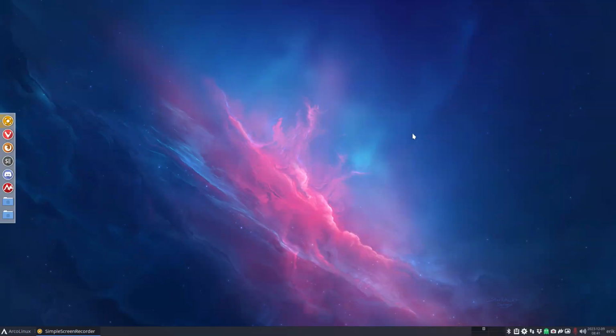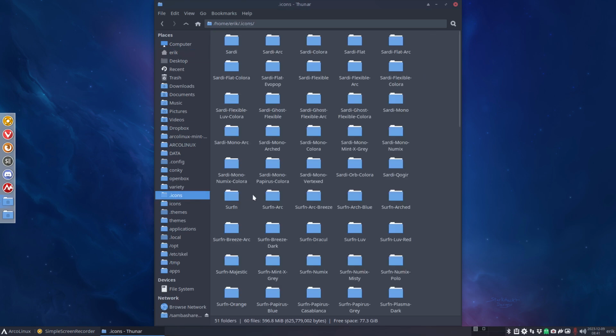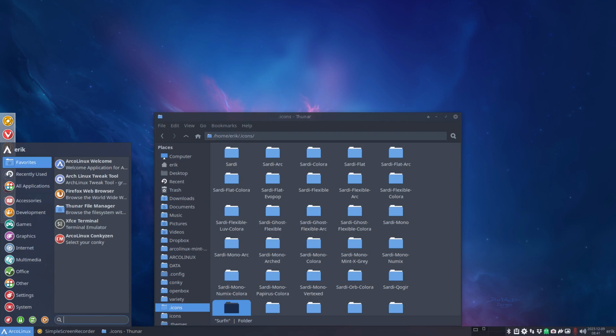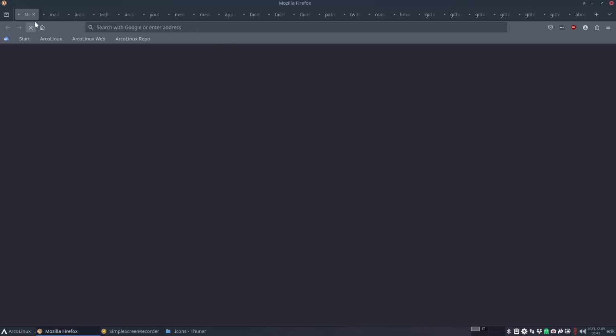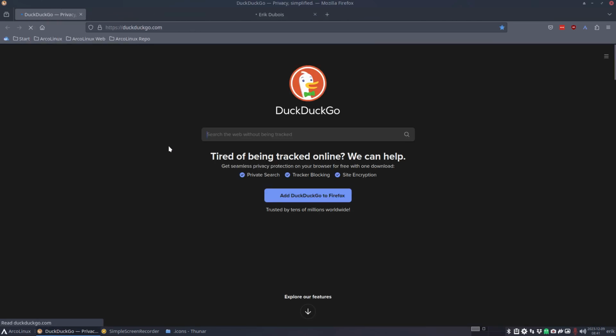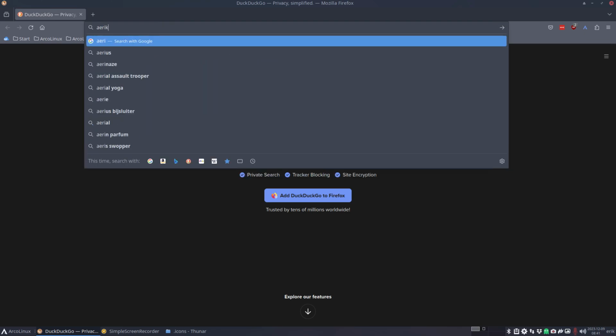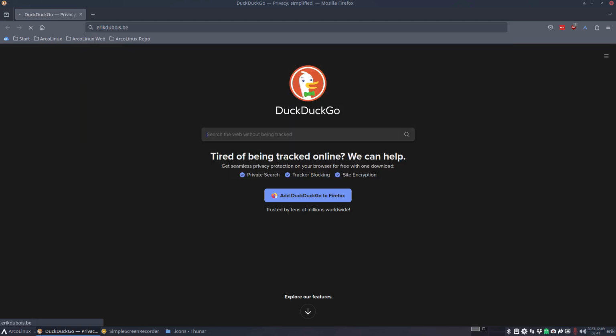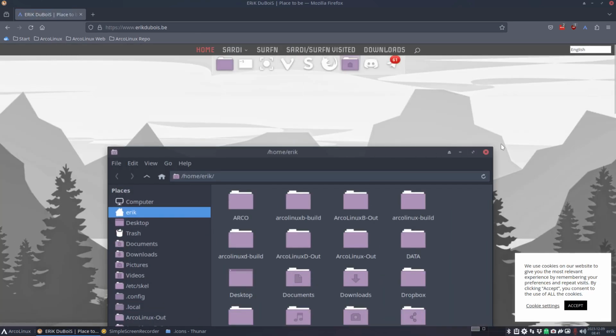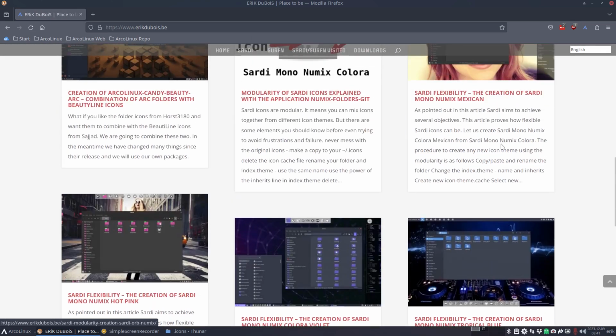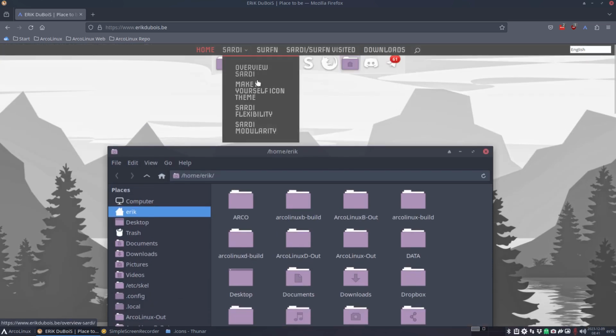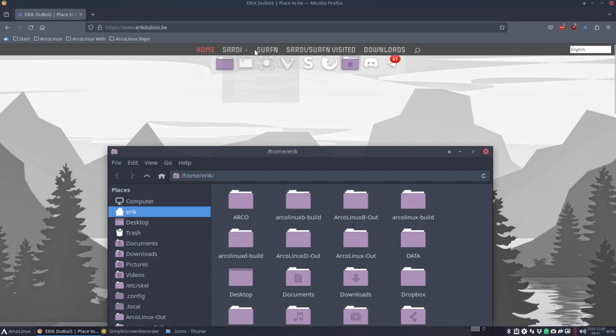This is the container, the SSD, where I design the Sardi and the Surfn icons. Now, one of the things I want to show you is, first of all, there is so much information. Let's go to Firefox, close other tabs, and go to Eric Dubois. This is really everything you need to know about icons if you want to change them, make differences or mix things, flexible modularity. There are scripts in there. If you want to have the purple gone and have something else, you can do so.